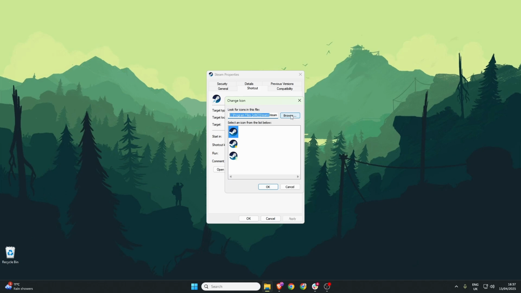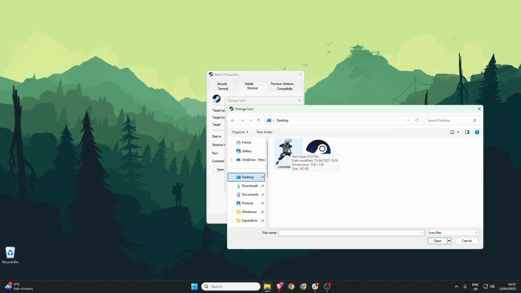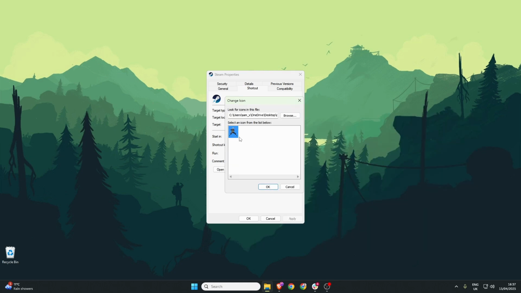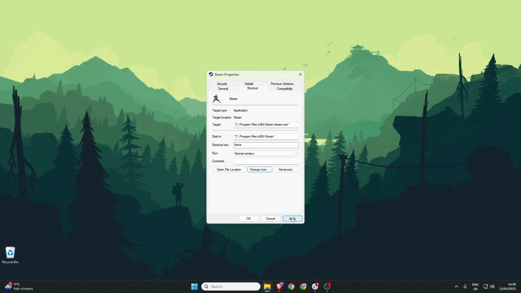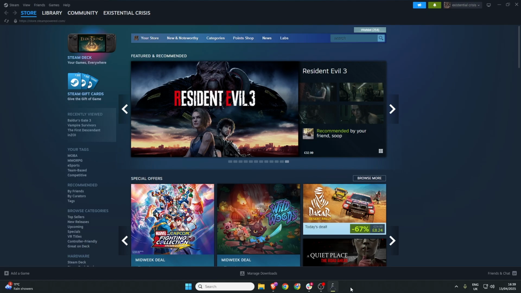However, to change the icon, which is the main reason that we are doing this, find the newly converted ICO file, click it, make sure it's highlighted, click OK, then click Apply. So as you can see right at the bottom, I've got Steam open and it's the newly changed anime avatar.